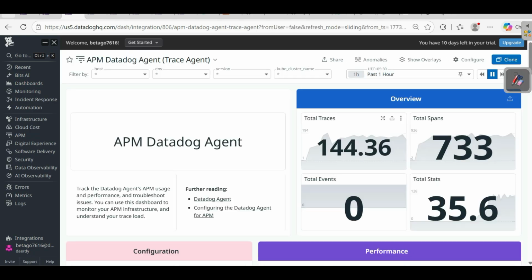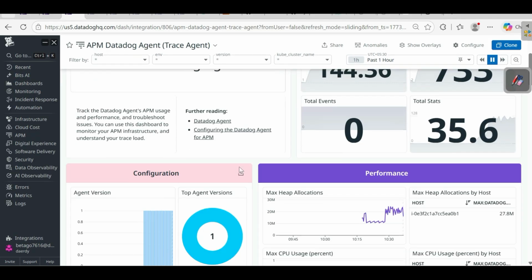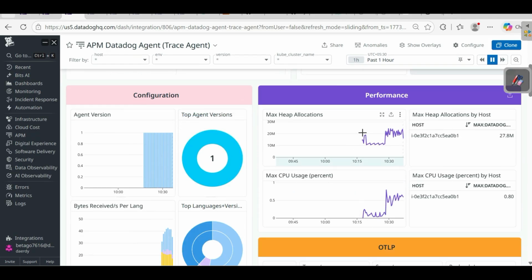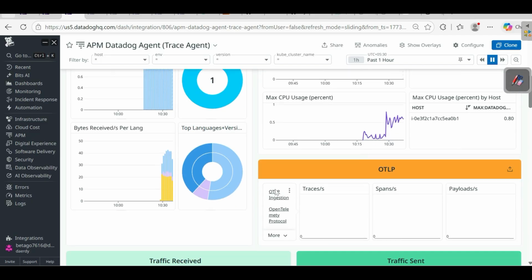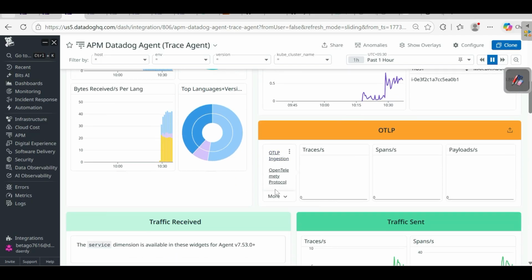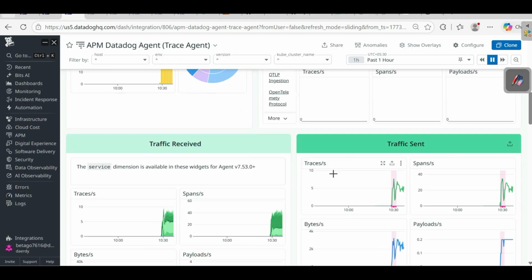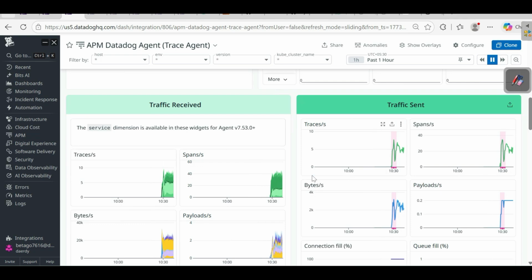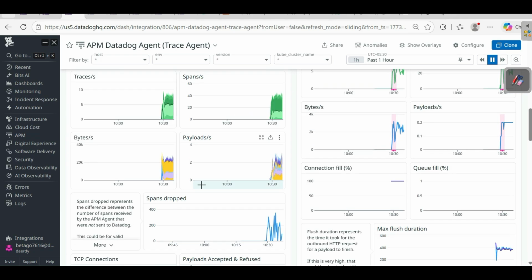See, total traces, 144 traces came. So this is by default created by whom? It is created by Datadog. See, this is how it will be. Pie chart, you have the performance, you have the configurations. And you have the OTLP, so all this will be OpenTelemetry. Actually, we are not using OpenTelemetry in this as of now. And traffic sent and received, all this information you will see here.